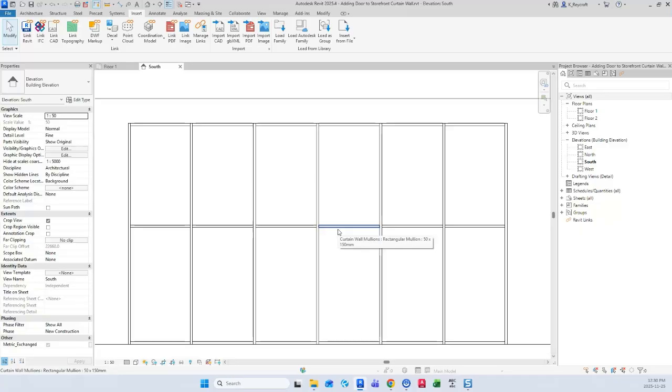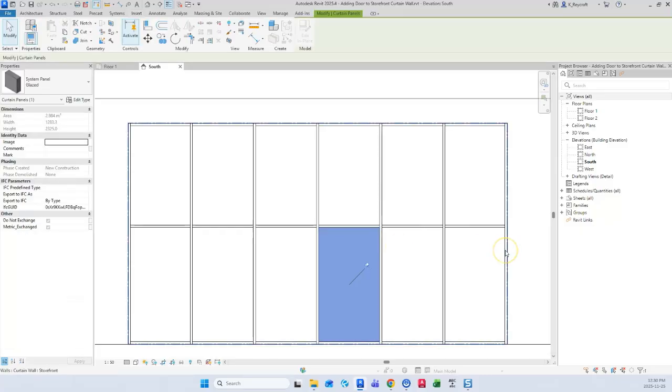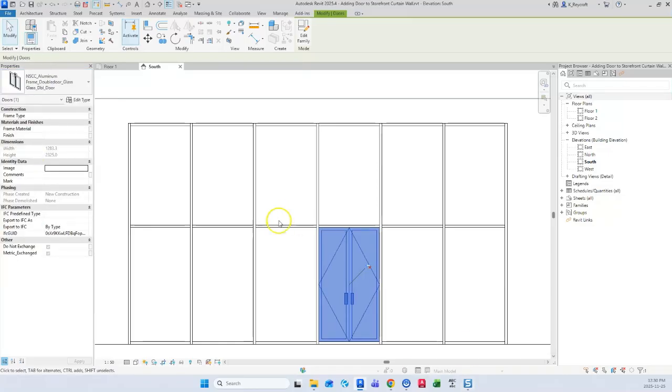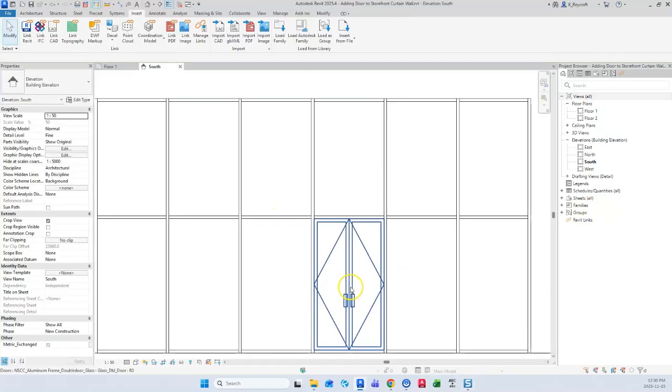I'm moving my mouse over the edge of the mullion. I'm going to use the tab key until I see that if I click, the panel will be selected. Now a panel in a curtain wall, because it exists only because we have a curtain wall or a storefront, is locked in place, it's pinned. So we need to unpin it. And now that we've unpinned it, we can go to our properties and pick out the door that we want. And so you can see how that looks.